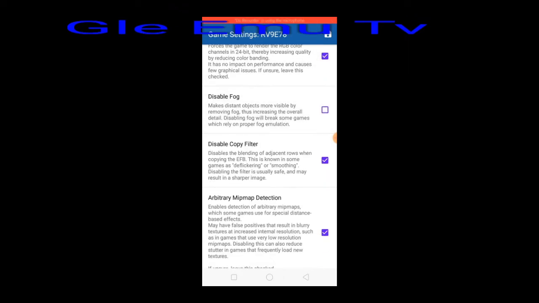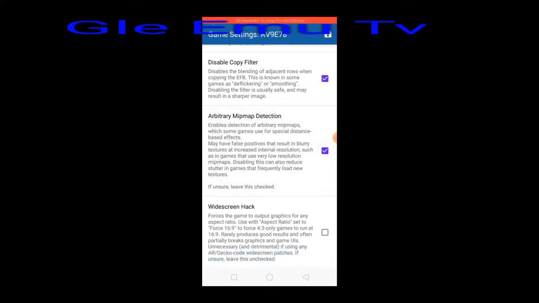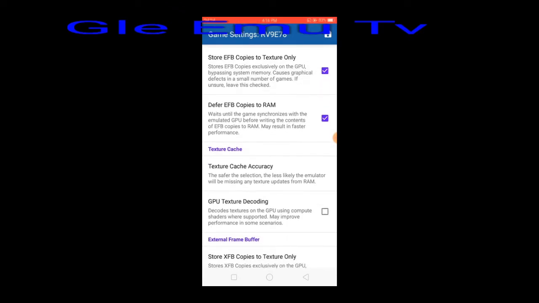Disable fog check. Disable copy filter check. Arbitrary mipmap detection check. And then back. In hack settings, skip EFB access from CPU check. Ignore format changes check. Store EFB copies to texture only check. Defer EFB copies to RAM check.